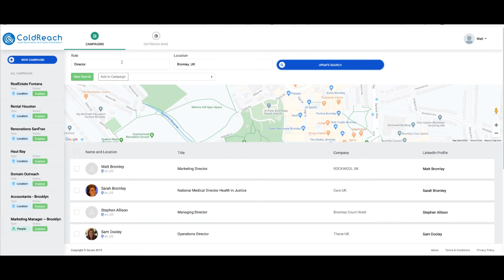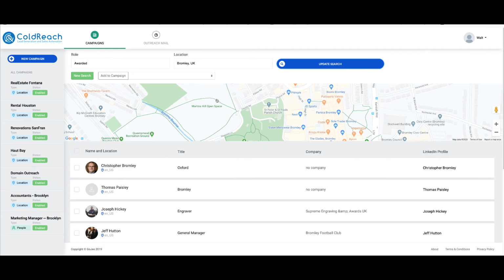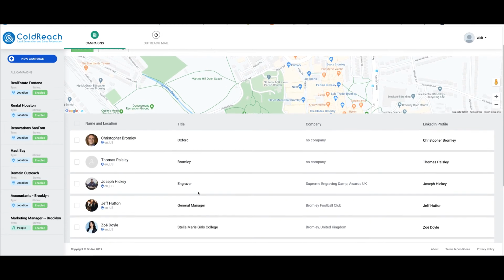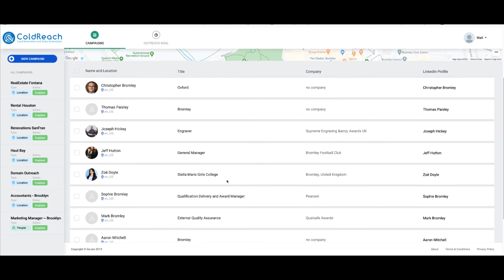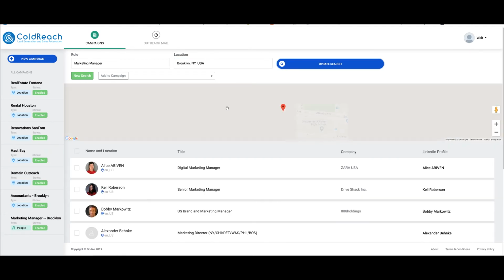So I can look for any role. I can look for people who have been awarded something, if they have the word awarded on their profile, or perhaps they've won a particular award that you're wanting to look for. I can look for people who are interested in a sporting club, for example, or I can keep with that role. So I might look for marketing managers, and let's go back and do our Brooklyn like that. Run our search, and now what we can do is have our marketing managers.